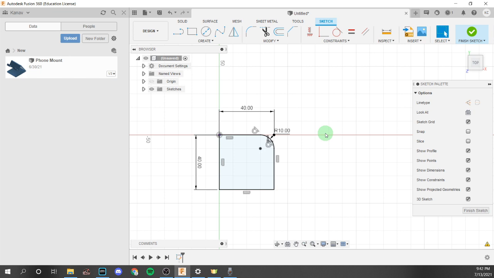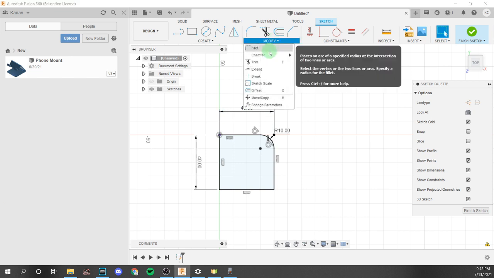And with filleting, I would highly recommend you do it outside of the sketch once you have bodies, because then constraints won't get removed and shapes won't get shifted once constraints get removed. So now let's talk about chamfers.